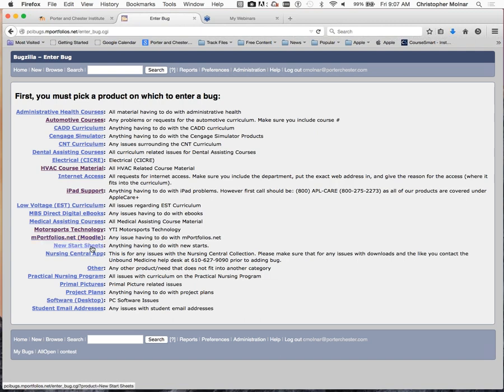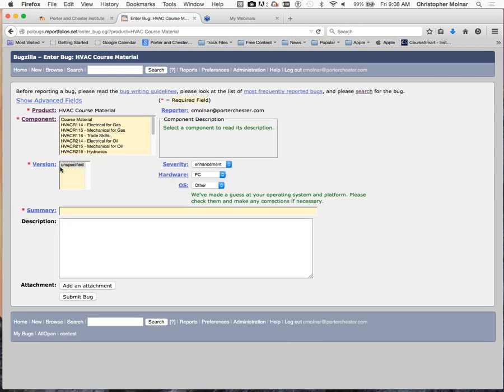Okay, new starts. We have a new start coming up on January 19th. Any student sheets that are missing, anything having to do with new start students during that area, we need to get under new start sheets, because we try to process those within 24 hours. So you're going to select a category. I'm going to go ahead and pick HVAC because Doug knows that I'm doing that.